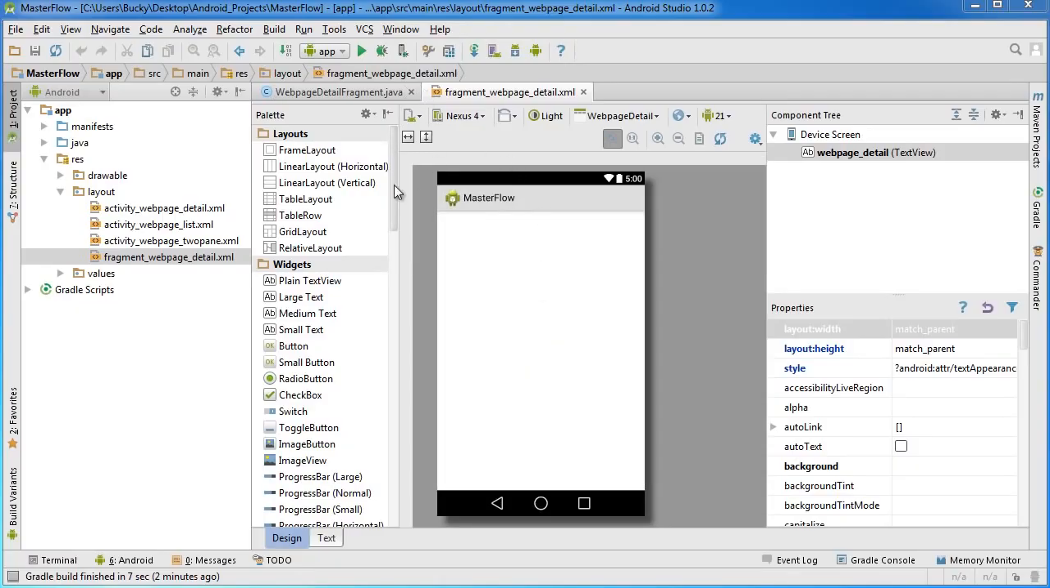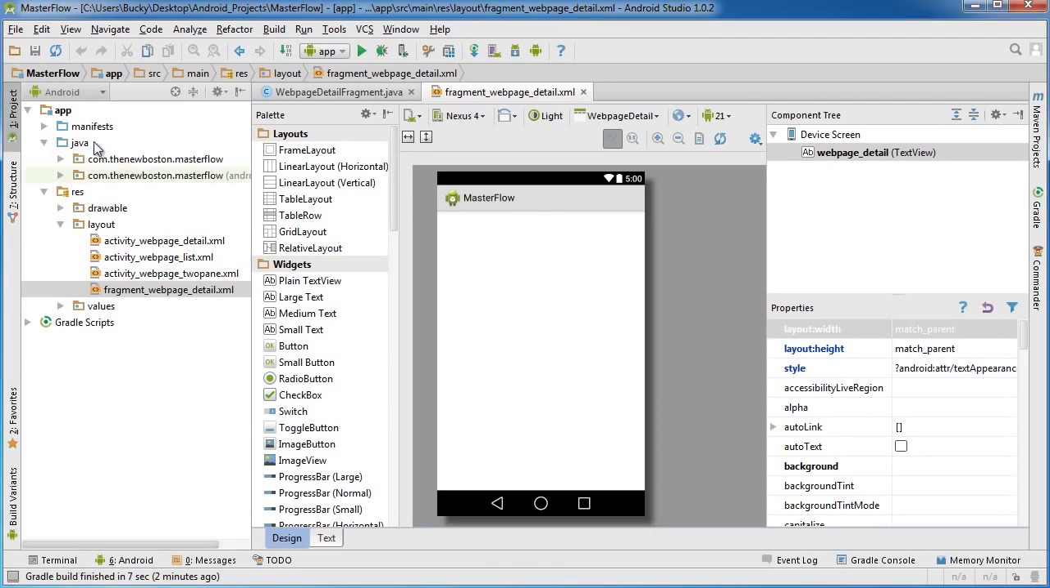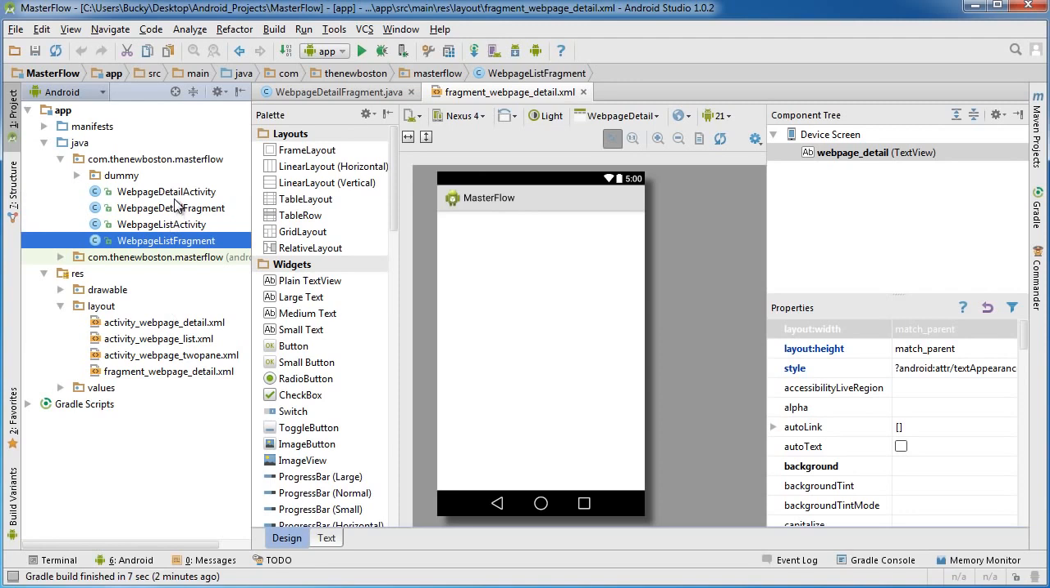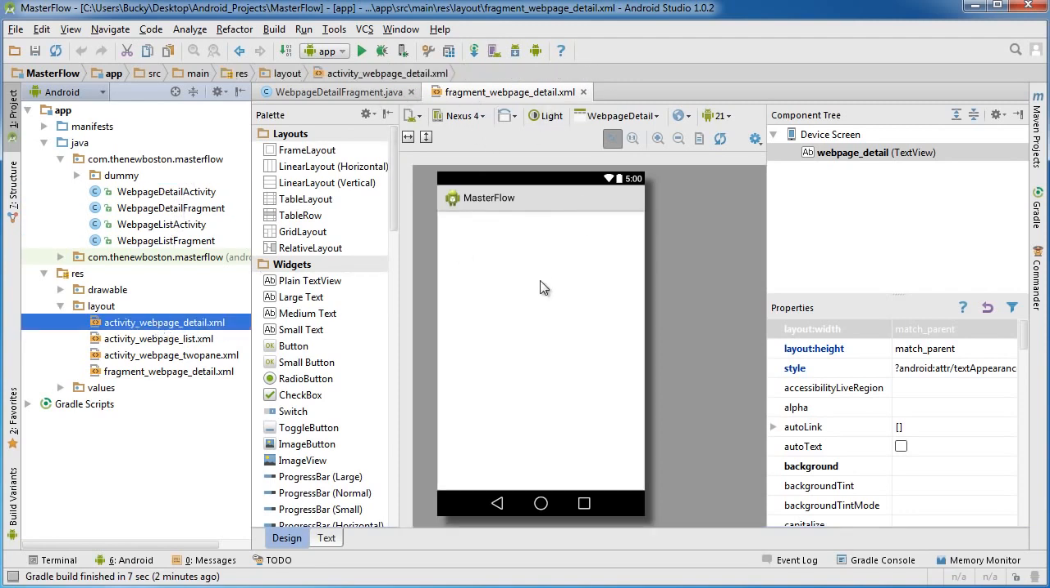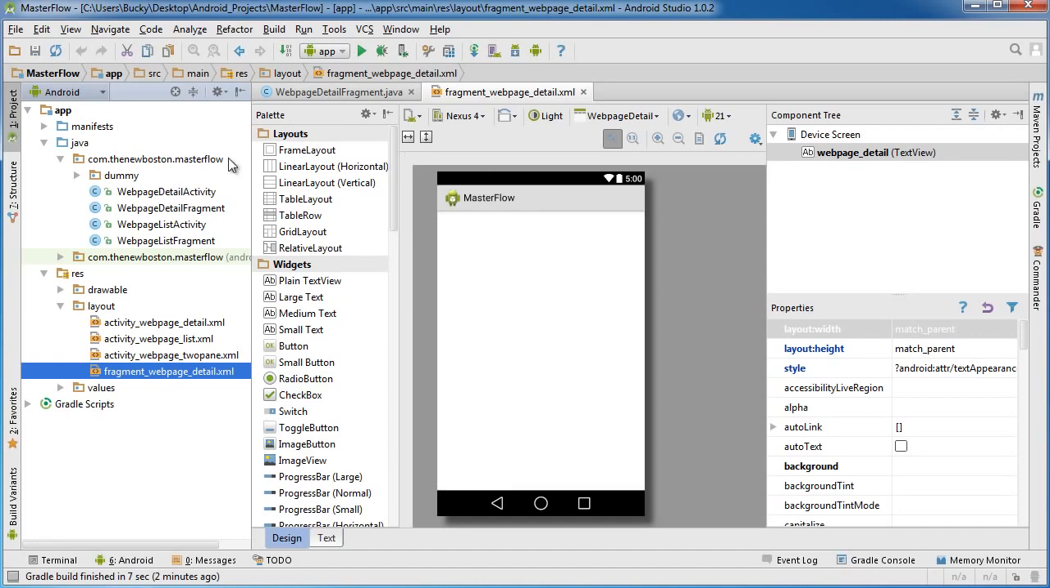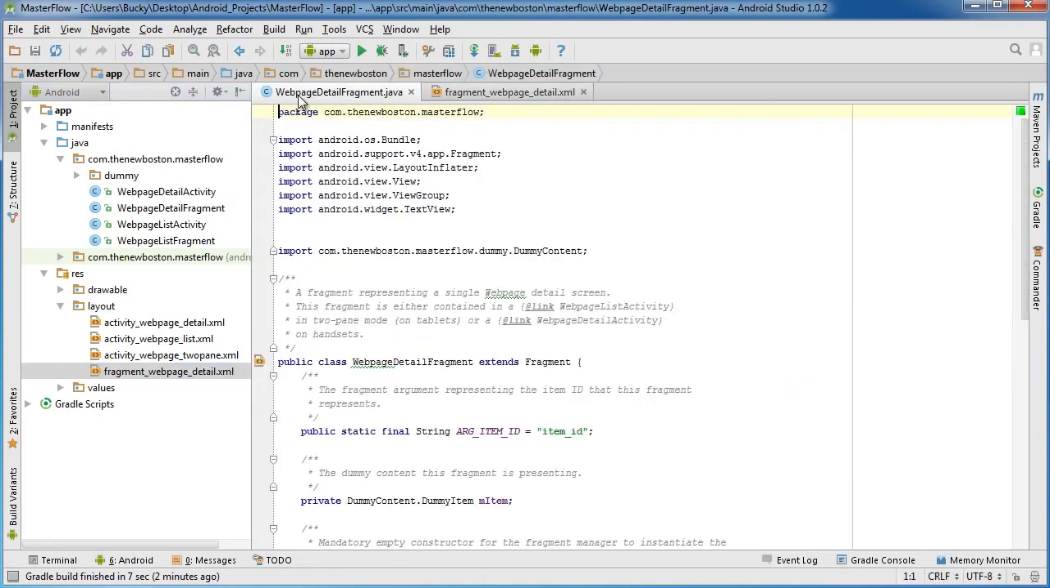Alright, looking good. As you can see, it already created a bunch of different files for us, not just one Java class and one XML layout like before. It actually created four, it looks like. Pretty sweet. And by default we have this one right here and this web page detail fragment popped up for us.